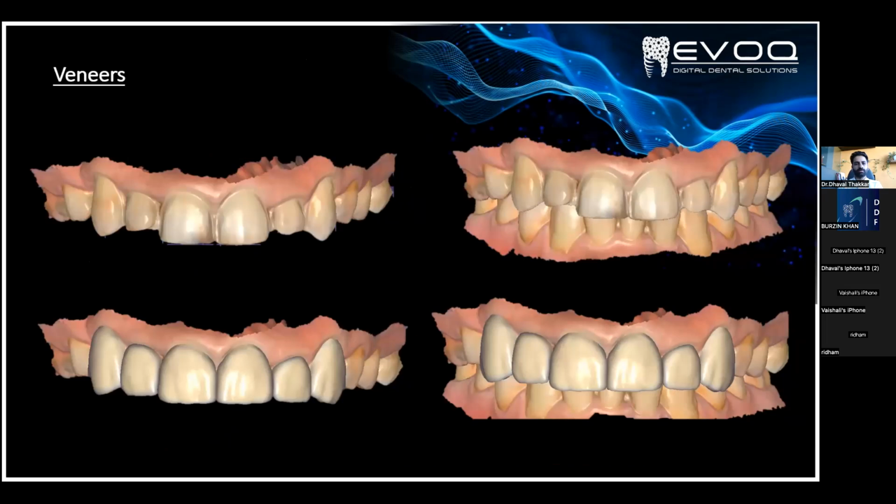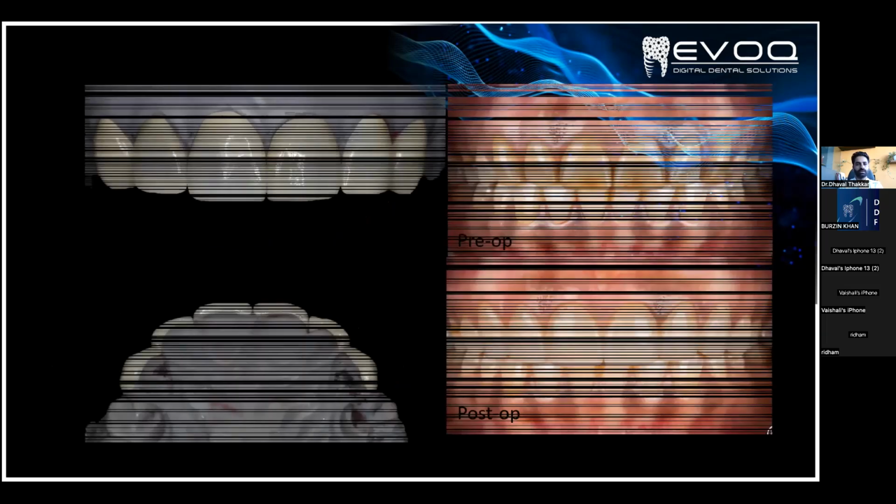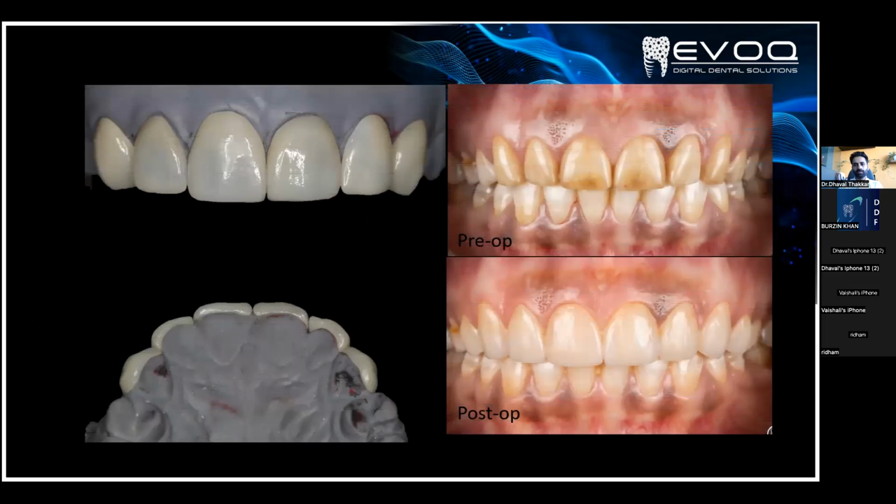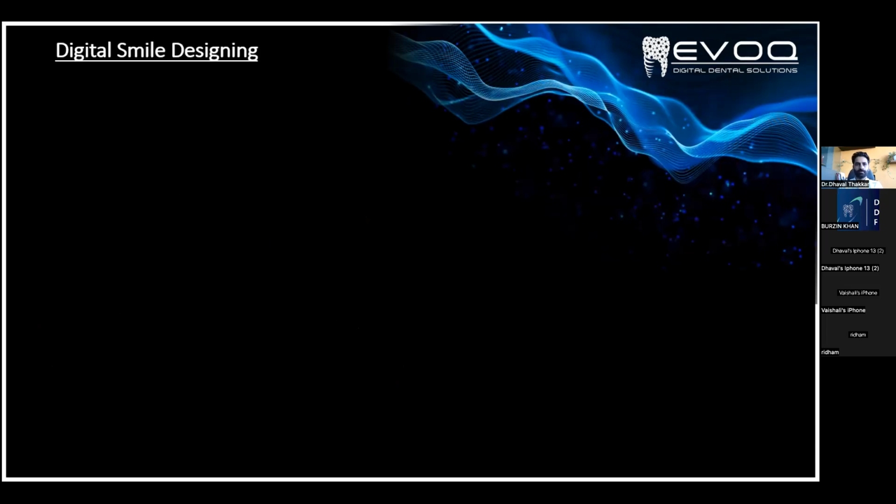A similar case of a veneer, where anterior 323 were prepared by the doctor. Initial planning was done on the Exocad software. Once the doctor approved the planning, we did the final pressed veneer in lithium disilicate, and here is a beautiful outcome in the patient's mouth. So these are all the kinds of application where intraoral scanners can be used in prosthetics. Right now we will see some of the other parts of dentistry where we can use the scanner also.